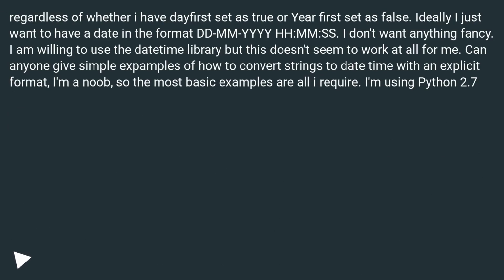Regardless of whether I have dayfirst set as true or yearfirst set as false. Ideally I just want to have a date in the format DD/MM/YYYY HH:MM:SS. I don't want anything fancy. I am willing to use the datetime library, but this doesn't seem to work at all for me. Can anyone give simple examples of how to convert strings to datetime with an explicit format? I'm a noob, so the most basic examples are all I require. I'm using Python 2.7.